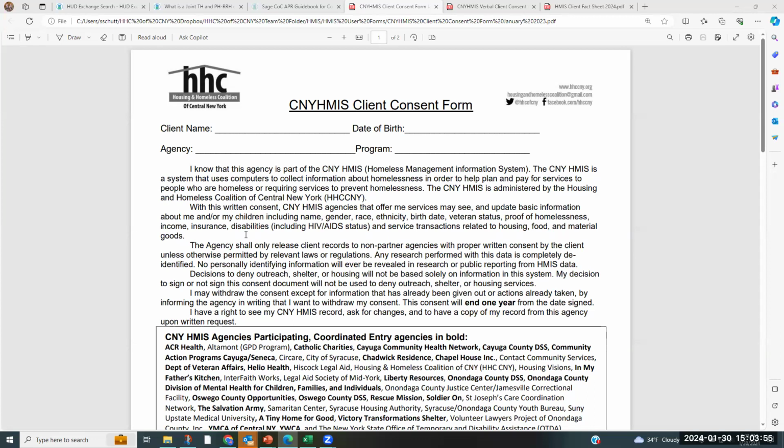This written consent is offered to clients with the option that they can control whether or not other agencies located within HMIS can see and update information that's already located within the database. The important information that can be seen and is helpful to be seen is proof of homelessness. So if you're trying to prove homelessness or verify it for eligibility requirements, income, insurance, services, housing, and food.